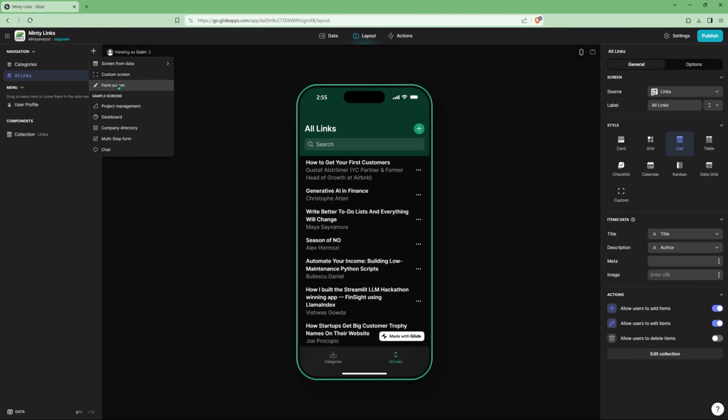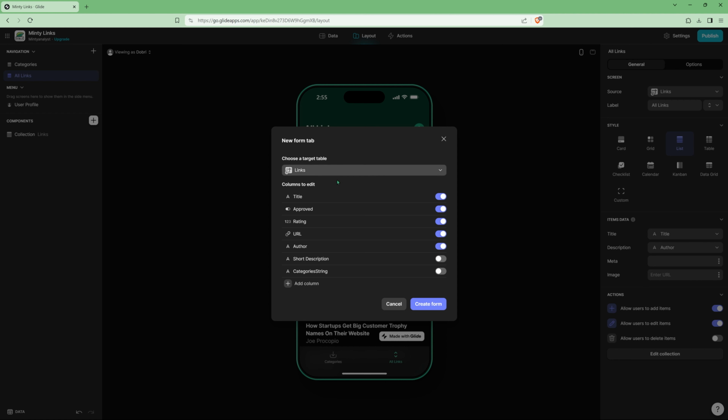Gonna create a new form screen, and the target table will be links. And the things I want to be able to edit are my title. Approved is something that I'll be doing manually on the backend in the beginning. Then the rating, URL, author, a short description, and the categories.